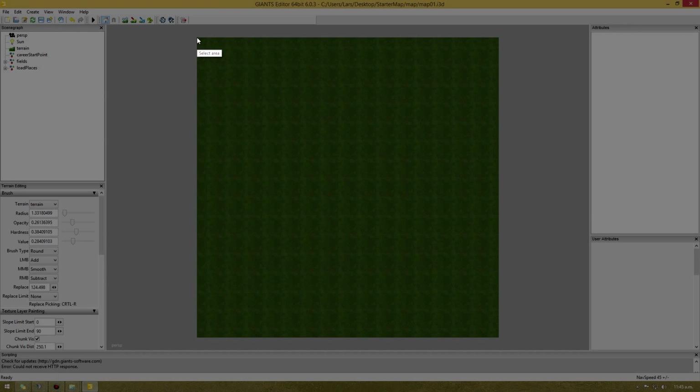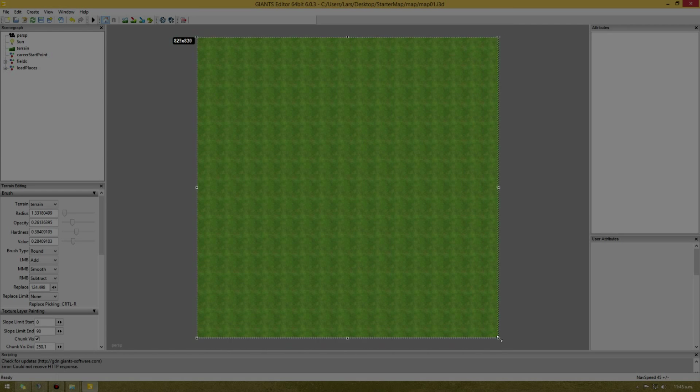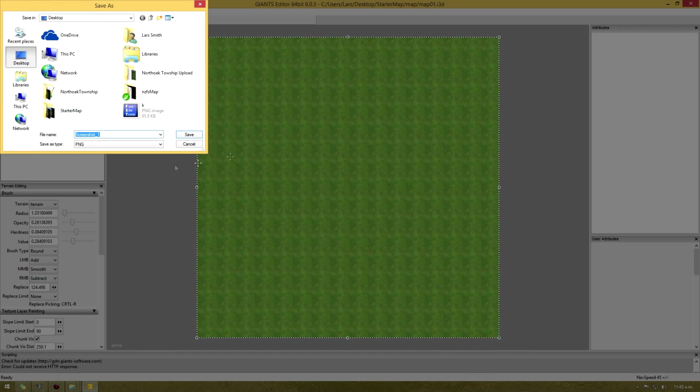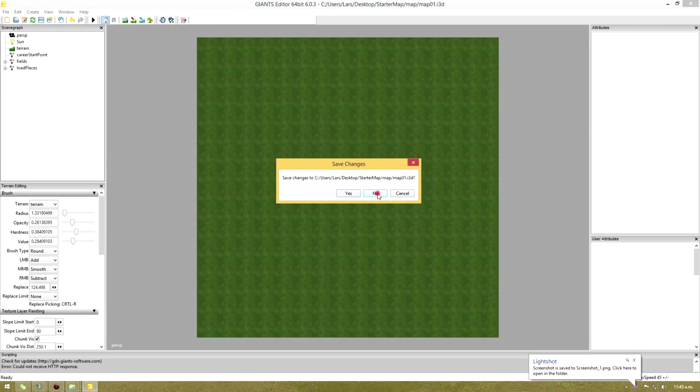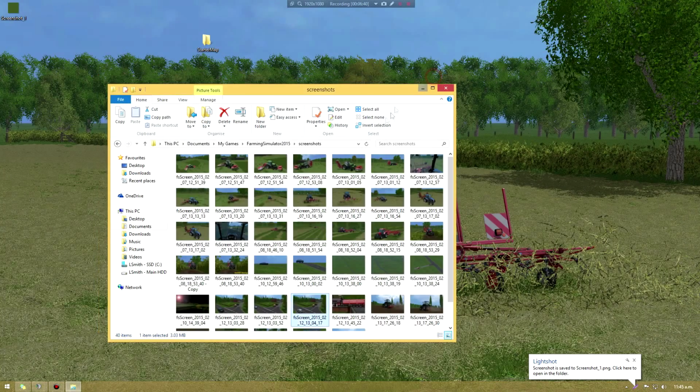So once again, I'm using Lightshot. Just take your screenshot like that. Square, 829 by 829 is what mine's at. Probably be the same for everyone else. Okay, save that.